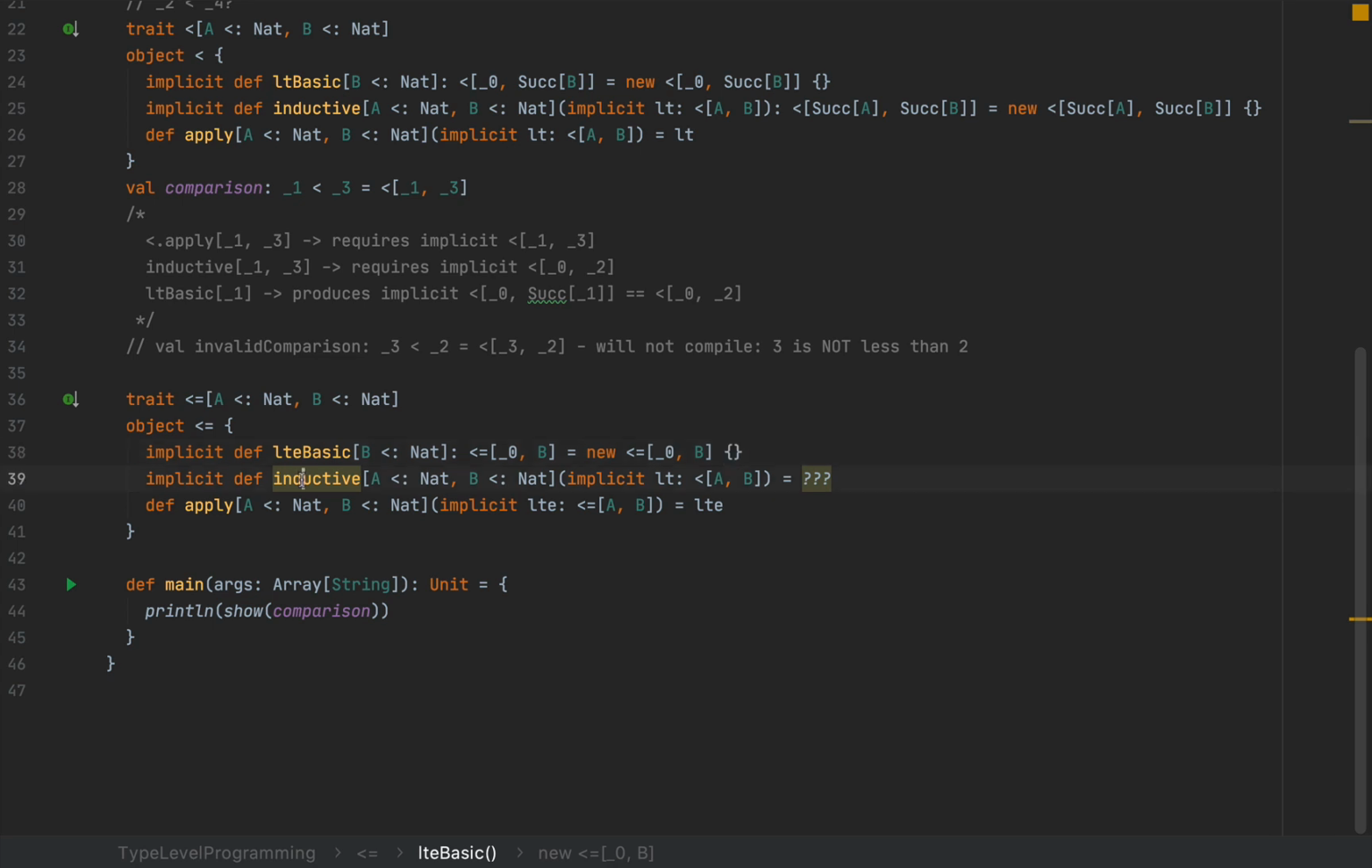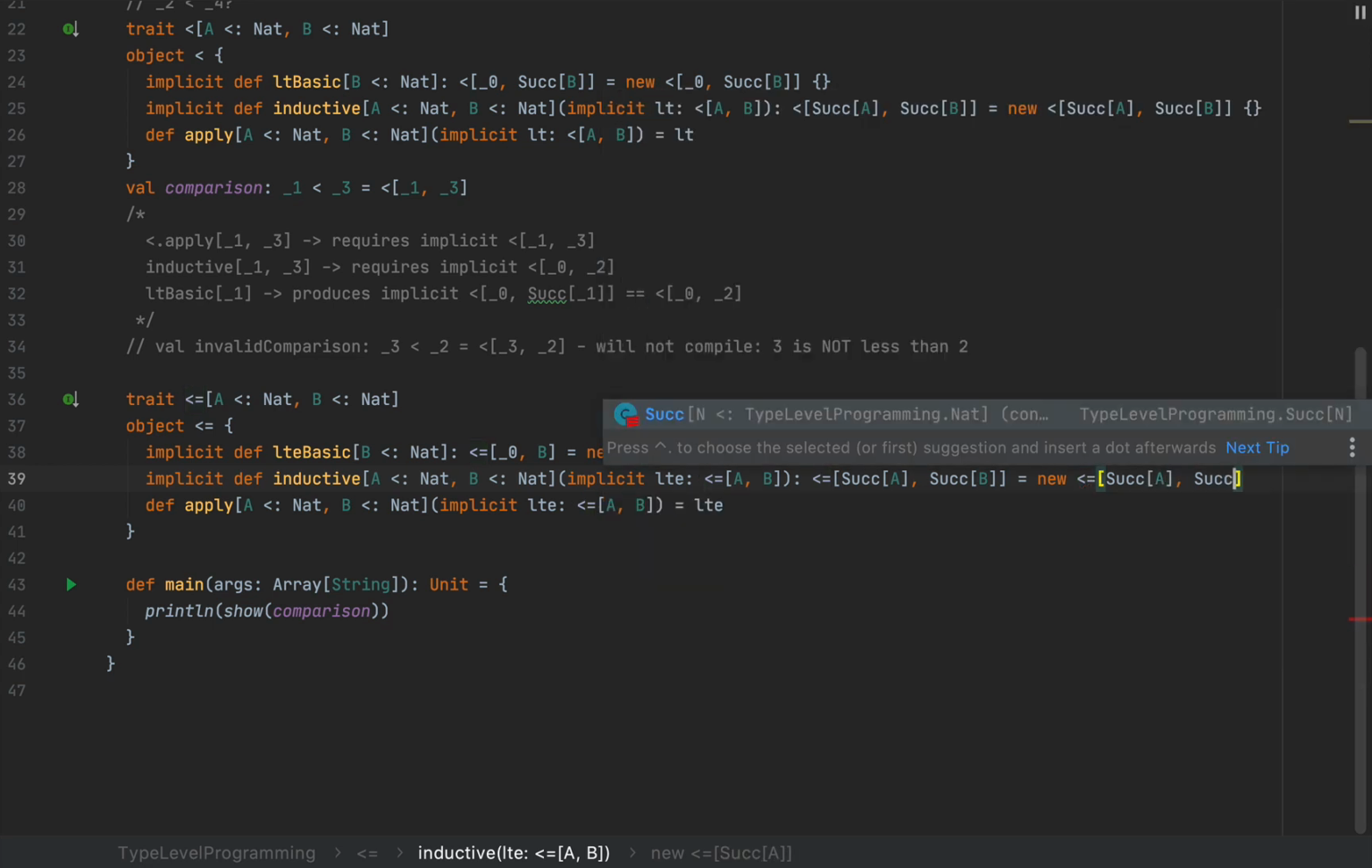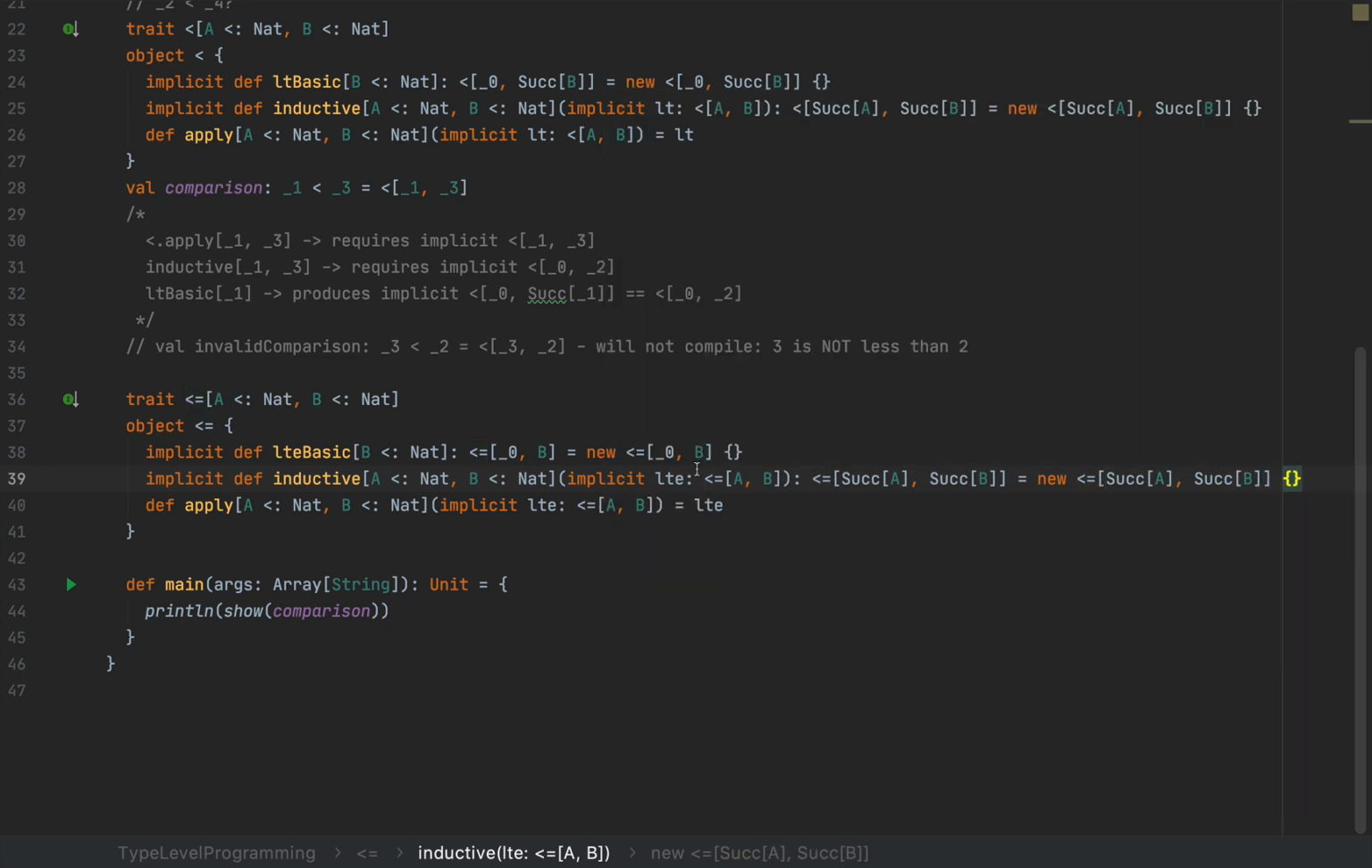I'm going to say new less than or equal with type 0 and B, and I'm going to leave it blank. Now, the inductive implicit def will be very similar to that for less than. So for both types A and B, if the compiler can find an implicit less than or equal which is of type less than or equal between A and B, the compiler will automatically be able to construct an instance of less than or equal between successor A and successor B. And I'm going to simply create one. So I'm going to say new less than or equal between successor A and successor B with an empty implementation.